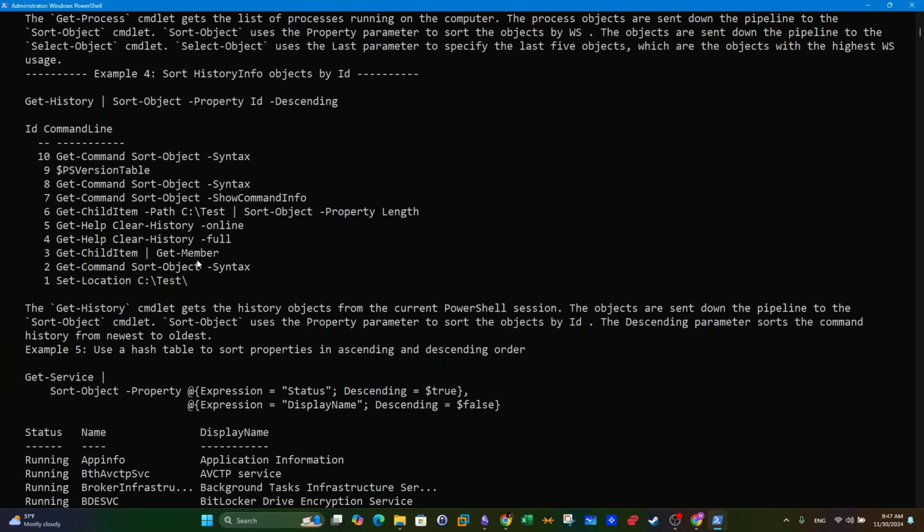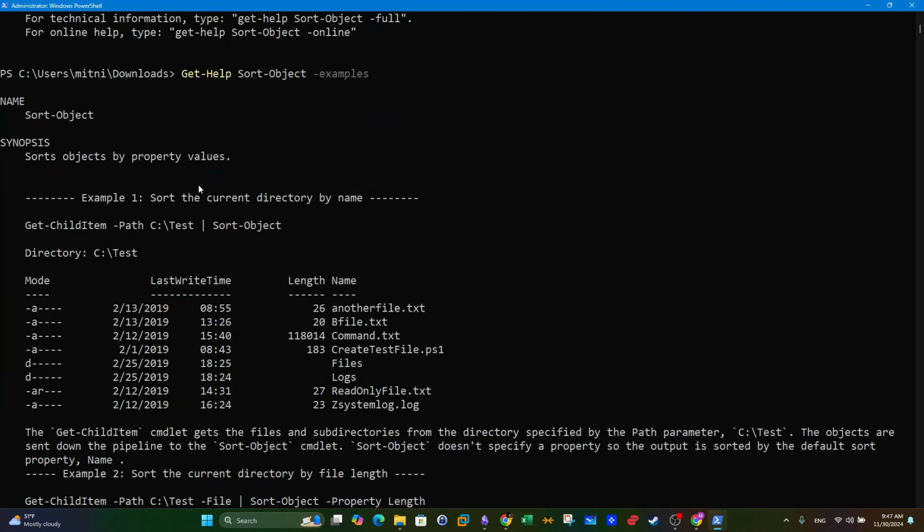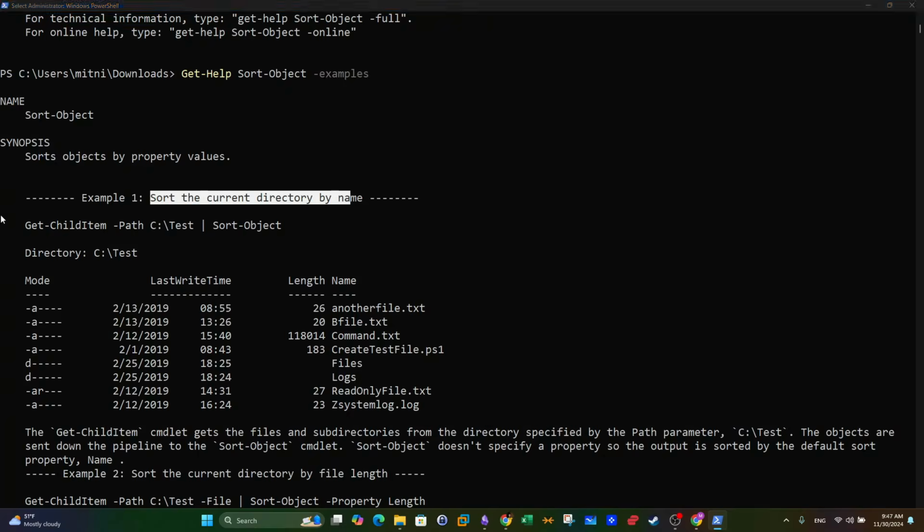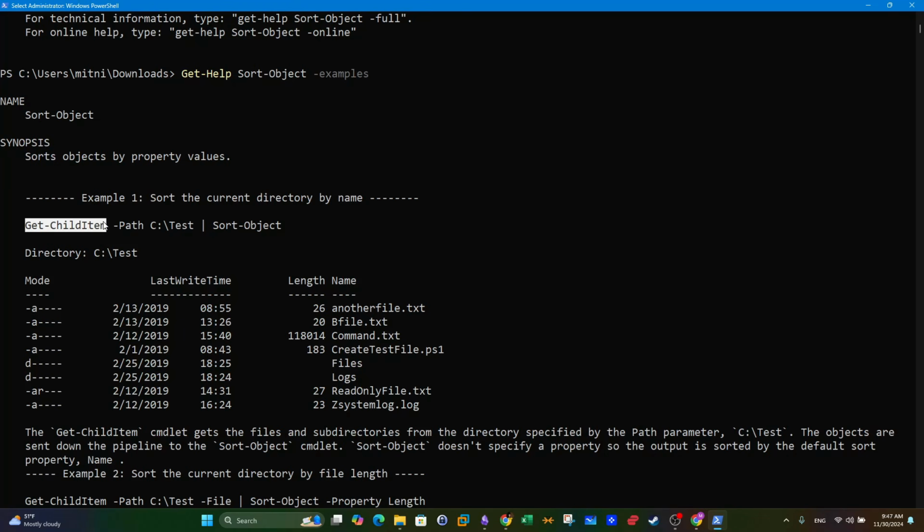If we scroll all the way up, let's see here. Okay, so the first example, sort the current directory by name. To do that, as you can see, they used Get-ChildItem, specified the path. We want to list the files in the current path, which happens to be C:\test, and then they piped the output to Sort-Object. Now, when you don't specify a property for the objects, they are sorted by name alphabetically. As you can see, the files now are sorted alphabetically.